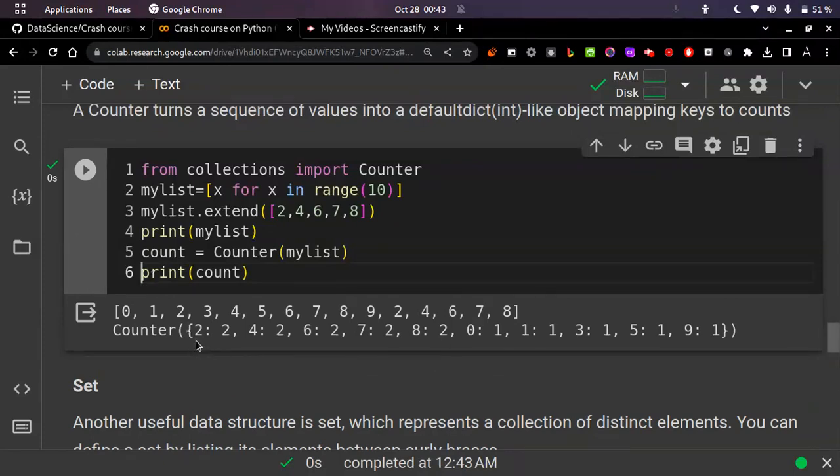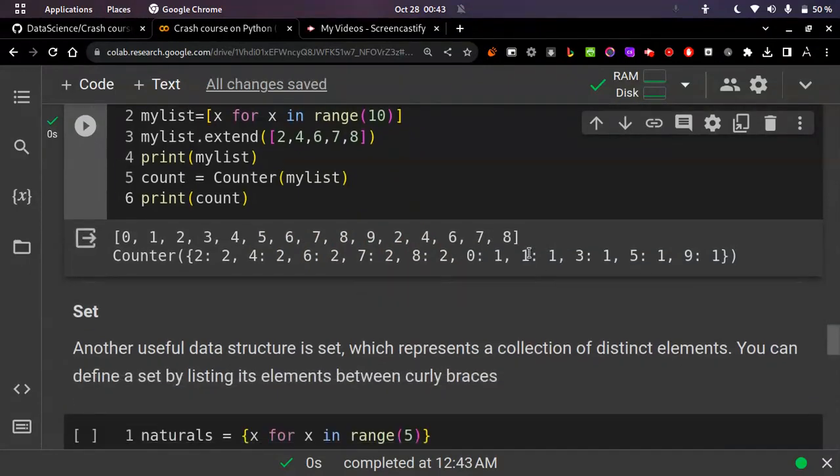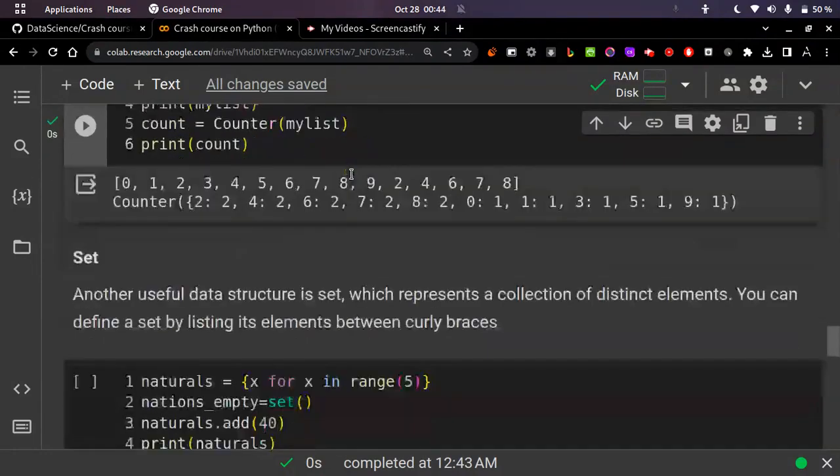As you can see, we have this dictionary. This is key 2 with 2, key 4 with 2, key 6 with 2, then key 7 with 2, key 8 with 2, then key 1, key 3, key 9, key 0. So yeah, we just converted our list to a dictionary. That's what you should get out from that example.